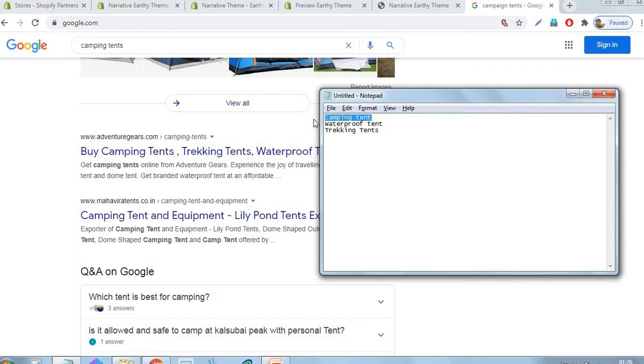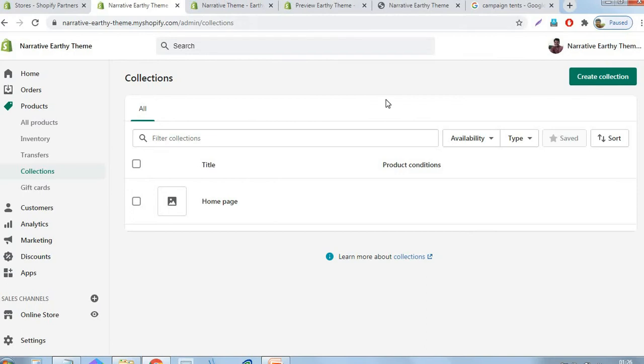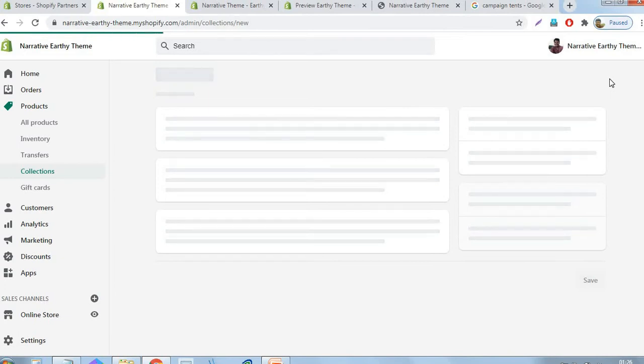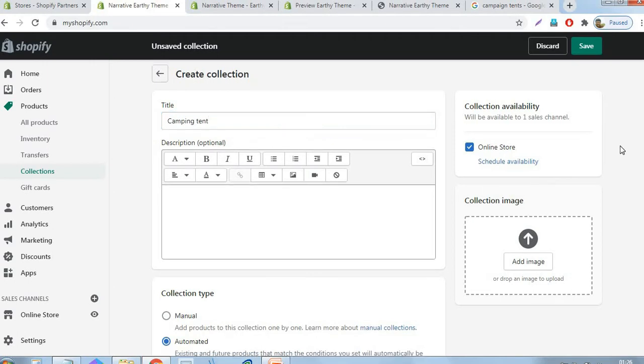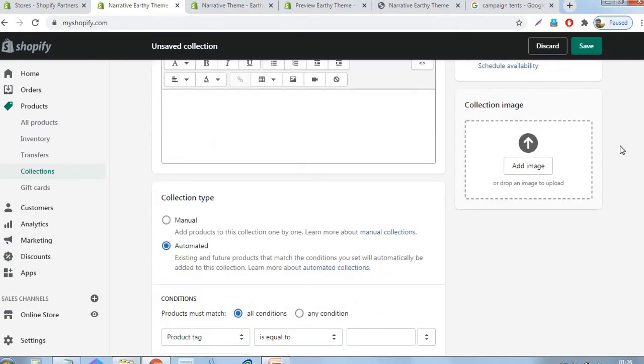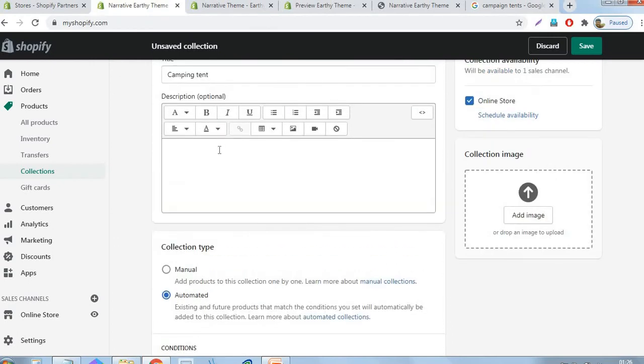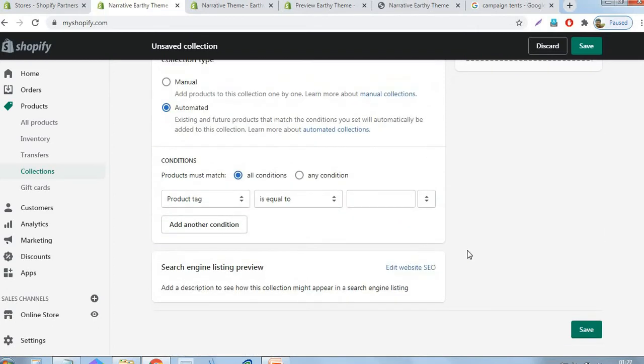Just click the Create collection button. Paste it in the title area. The image field and description are optional, so right now you can ignore them. The most important thing in creating collections is assigning conditions. I always prefer assigning conditions by product tag, because that's very easy for mapping a particular product to a collection.